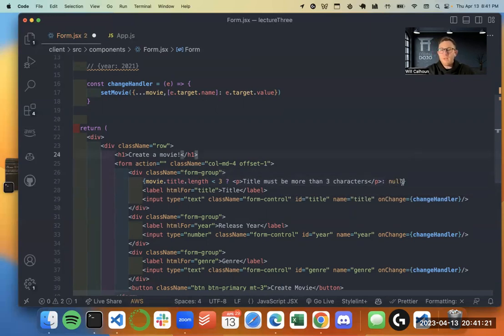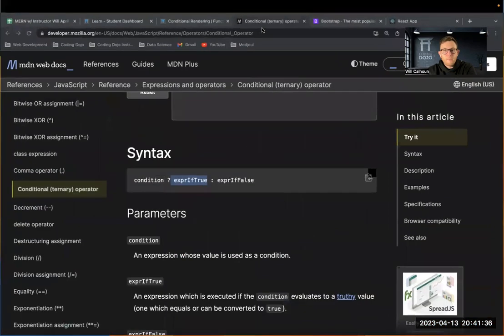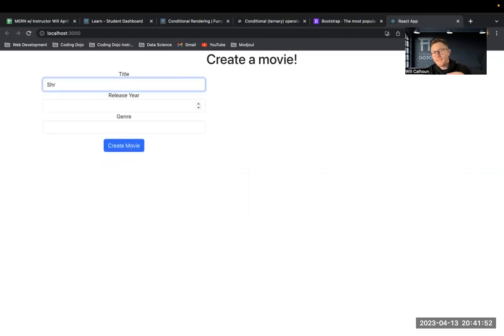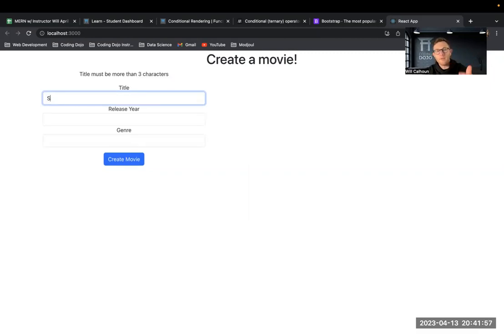The reason I would lean towards null versus an empty string is that it'll look the same if you actually look at your code. Let's do that so we can inspect our index.html. Cool. So now if I go to my Google Chrome and my project, automatically it says title must be more than 3 characters. I type Shrek, and the minute that condition is no longer true, it's not less than 3 characters because it is 3 characters, it goes away. And so this is my conditional rendering.